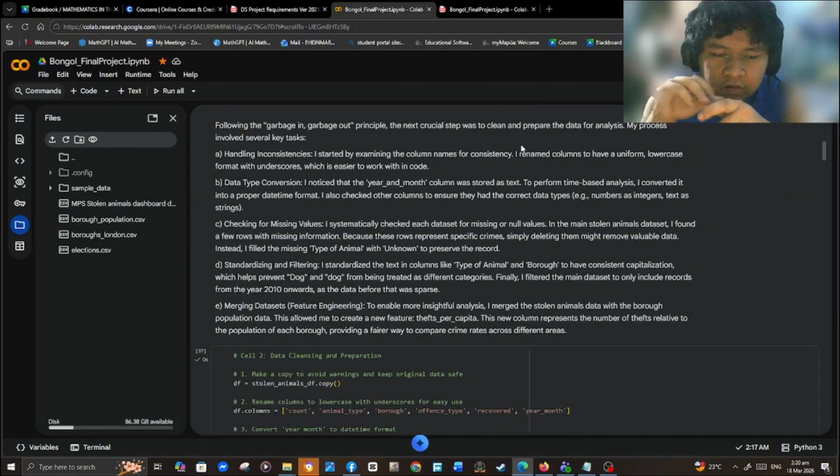Standardize, and also going back, I also did standardizing and filtering. I standardized the text columns, like type of animal and borough, to have consistent capitalization, which helps prevent dog and Dog from being treated as different categories. Finally, I filtered the main dataset to only include records from the year 2010 and onward, as the data before was sparse.